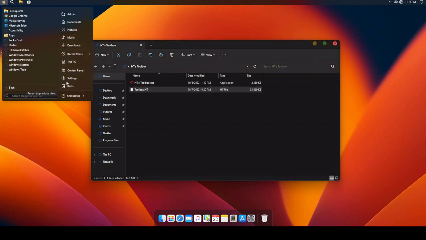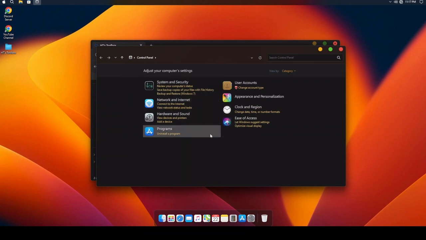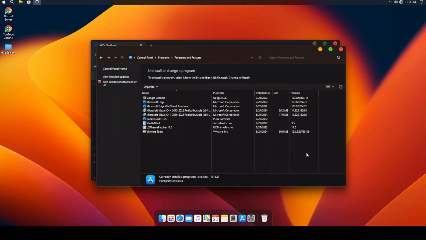Let's go to All Programs. Actually, let's go to Control Panel and then go to Add Remove Programs on the system. Now let's take a look to see what else is installed on here. So it looks like pretty much the standard. We have Rocket Dock. We have Start is back. We have a Theme Patcher.